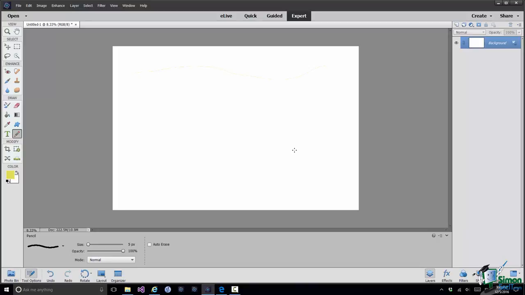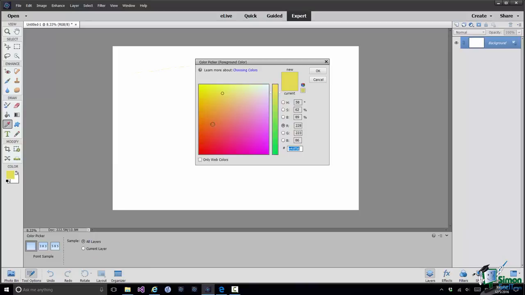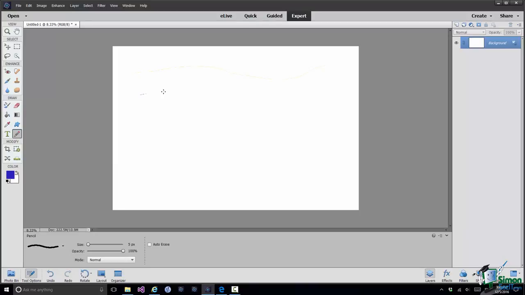Of course, the colour of the line will be the colour of the foreground. So if I want to change that, let's once again choose a dark blue colour. Again, a freehand line.